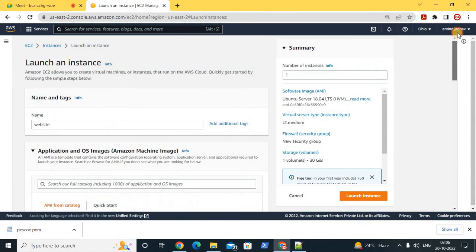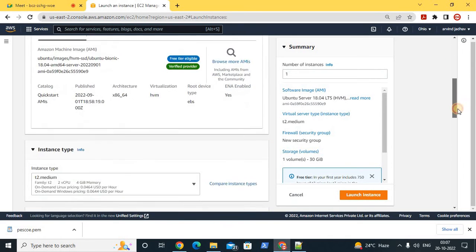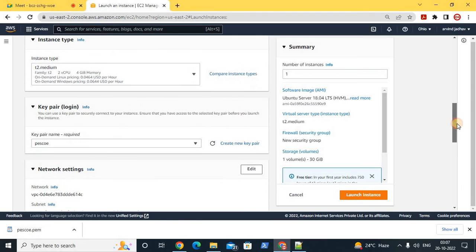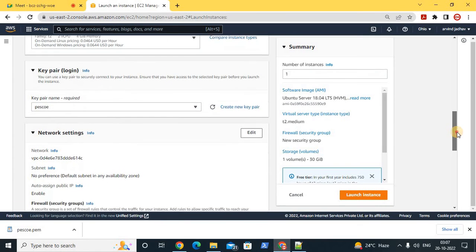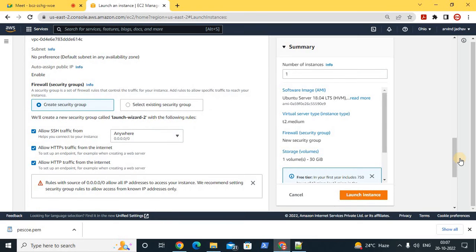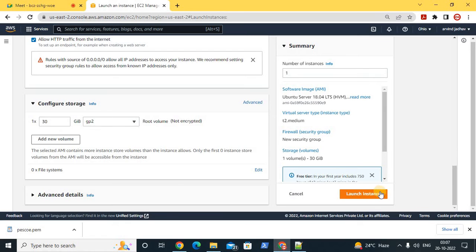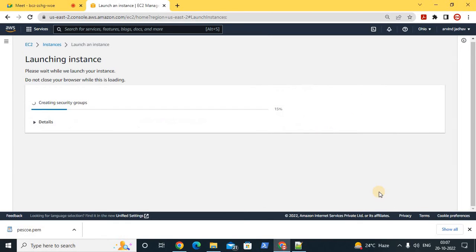Okay, क्या क्या किया हमने? Inside that I will use the name web server. Just I'm using the word web server. Later on we chose the AMI, later on we chose the instance type, later on we provided the key name and we downloaded that key. Later on I provided the network group and I added the security configuration, and then click on launch instance.